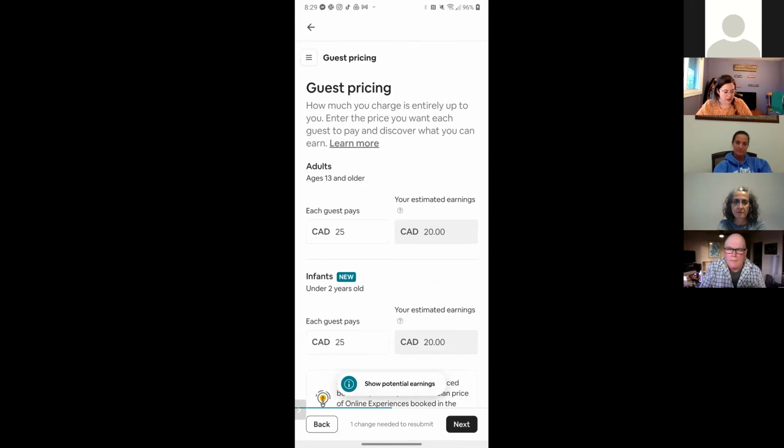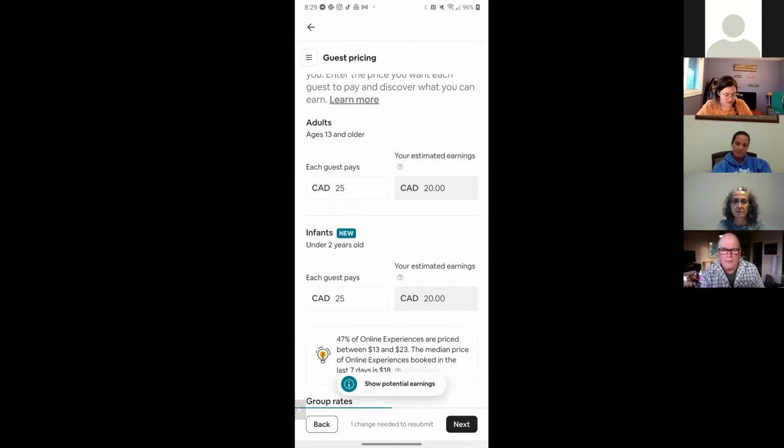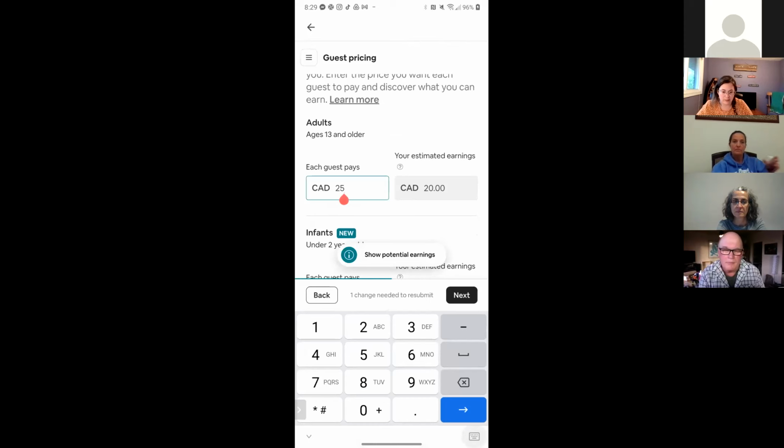Okay, so a really neat feature of this is that it shows you what your earnings will be after they take away their service fees. So, if I decided I wanted to offer it for 60.